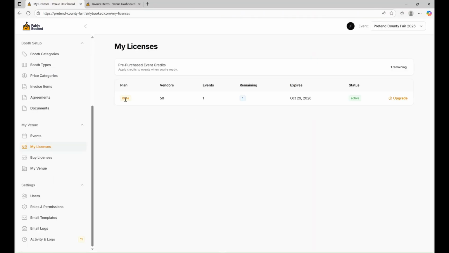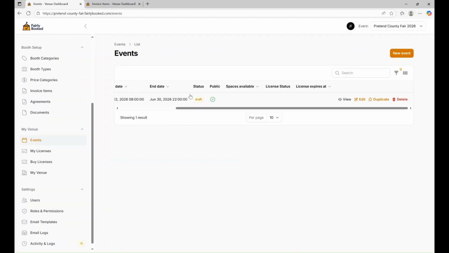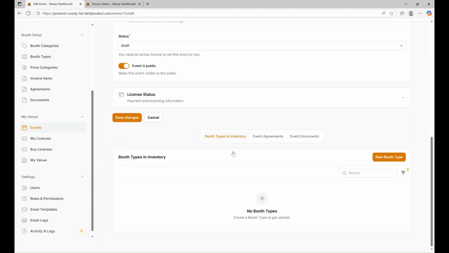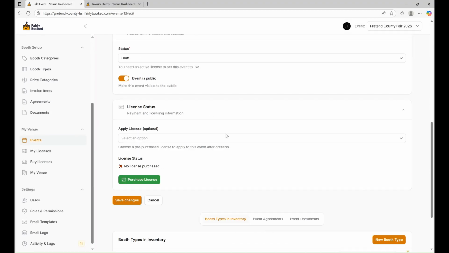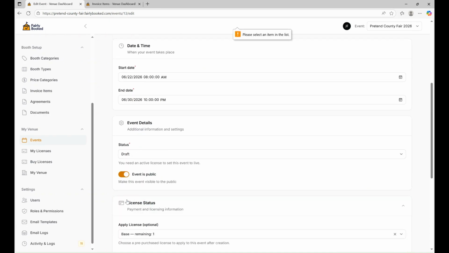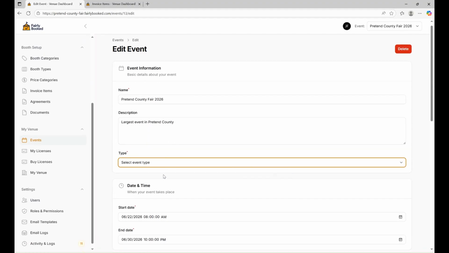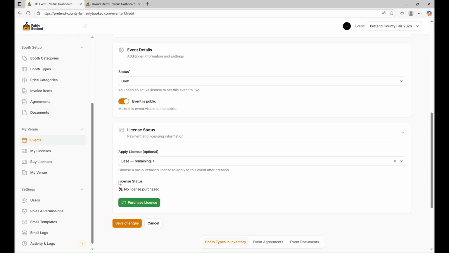And now you can see we're in my licenses now. We have one license here. And we can apply that to the event. So if we come in to edit this event and go to the license section, now we have one base license there that we can apply to. Oh, our event type didn't save earlier.